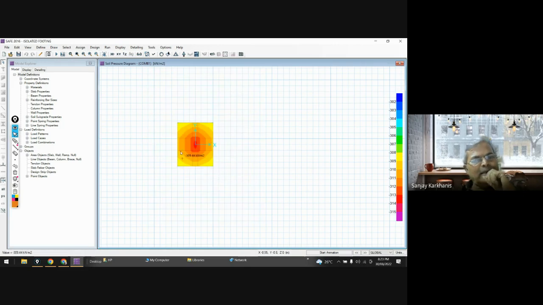Now this is a pressure distribution diagram, and you can check it, and you can see over here the maximum is something red, and it is something around 314. And what is our allowable bearing pressure, or SBC, that we have assumed? 325. So it is almost near.